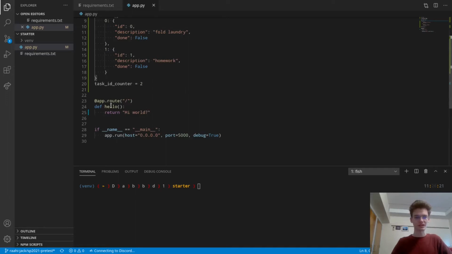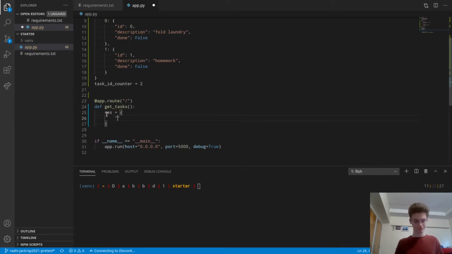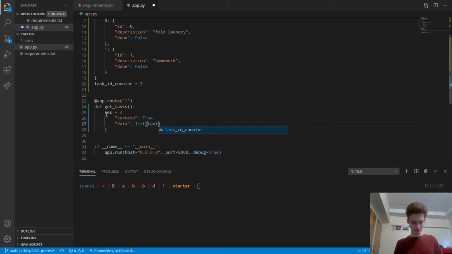So we don't really need this hello world thing anymore. Let's call it instead get tasks. And what we are going to do is set this result equal to a dictionary where success equals true and data equals a list of the values of tasks.